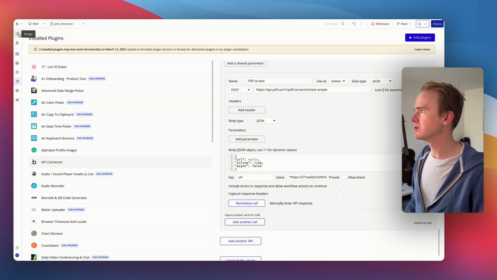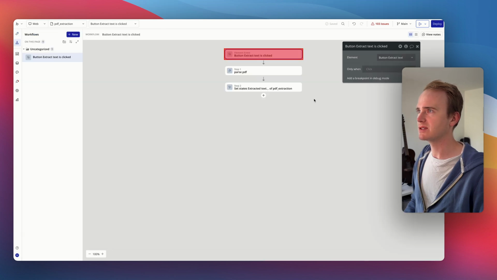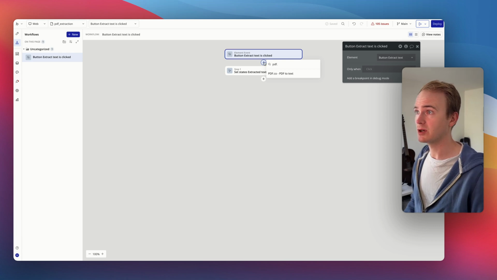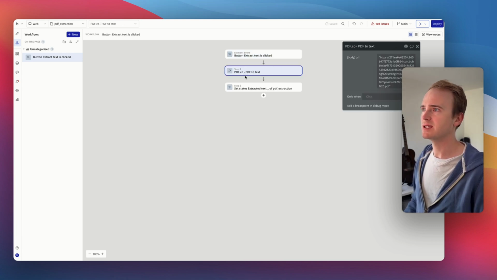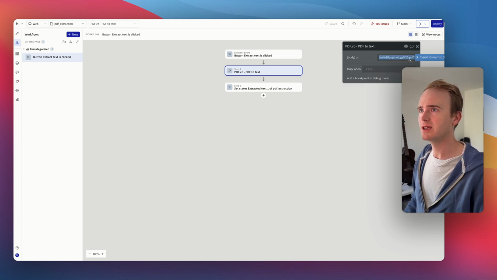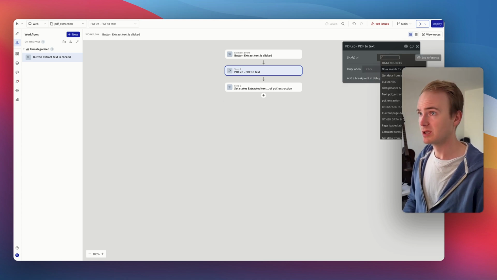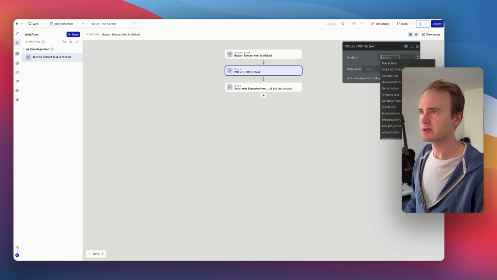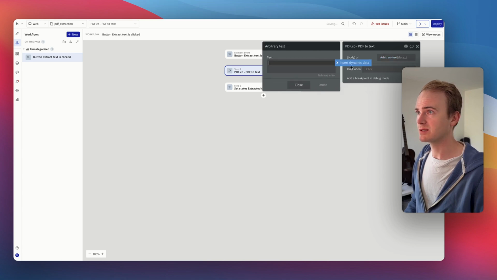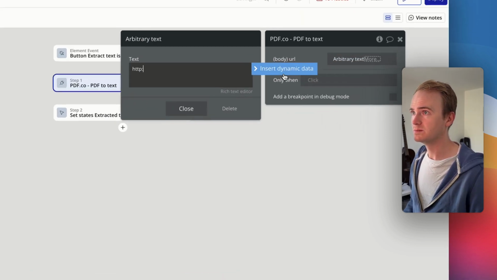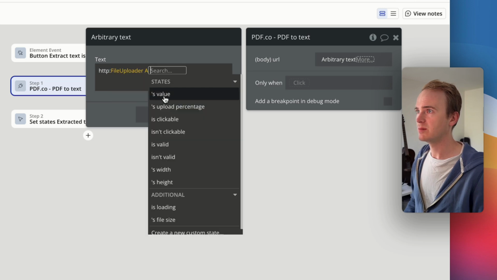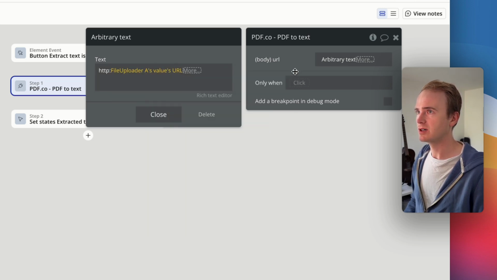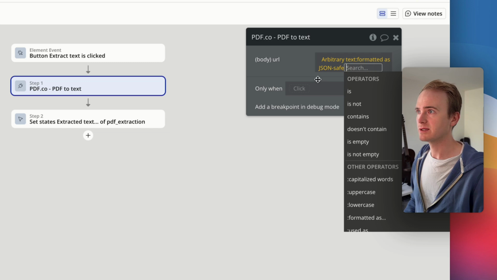And now let's go back onto design and we'll add it into our workflow. So we're not using the plugin, but we are using the pdf.co PDF to text. And the reason it's written like that is because that's exactly what I called it in the API connector. And then we add in the URL. So this is going to be a file uploader's value. Actually, I'm going to do this in arbitrary text because I think I need to add in the HTTP at the start. So it's going to be HTTP colon file uploader's value URL. And then I JSON safe it at the end.